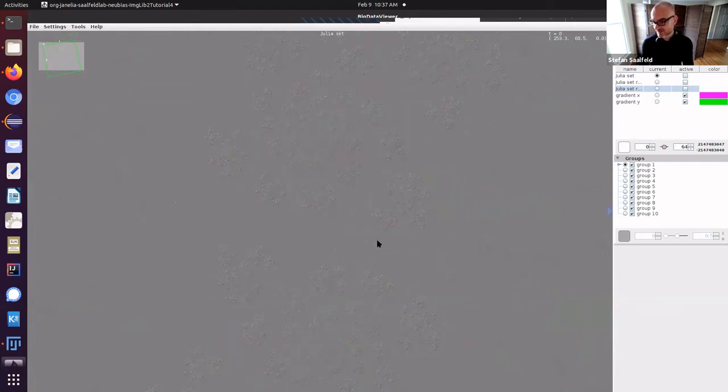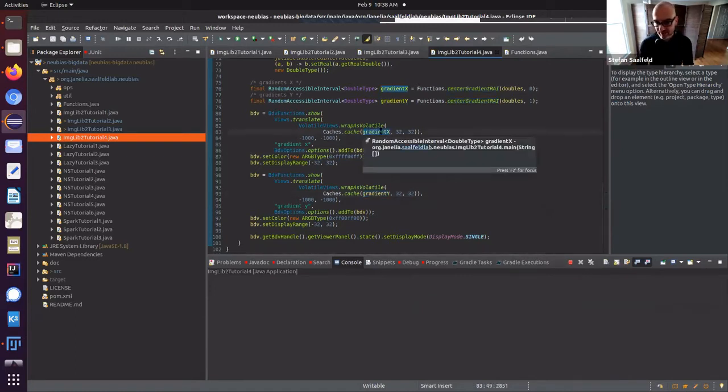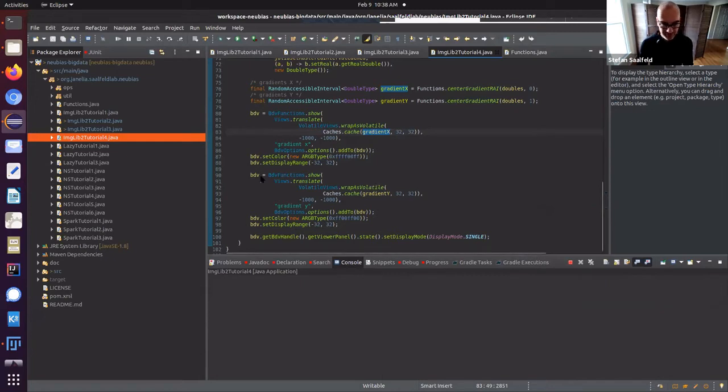The reason for this is that while I implemented this and while I didn't display this, none of these gradients had ever been calculated, right? Because it's all lazy. Only at the moment when Big Data Viewer wants to show things do we actually start seeing them. Then they're calculated, and I'm using this cache mechanism to store intermediate versions. So you can see here that I'm using a cache on the gradient Y and a cache on the gradient X. So all these 32 by 32 pixel boxes are being filled. Okay.